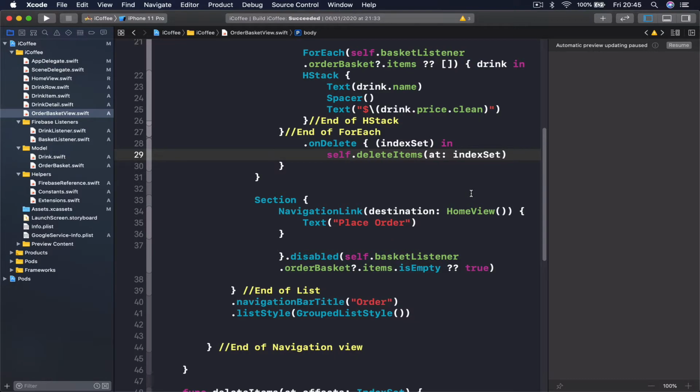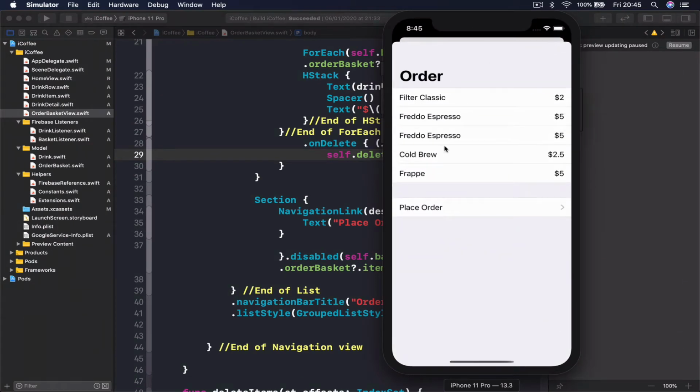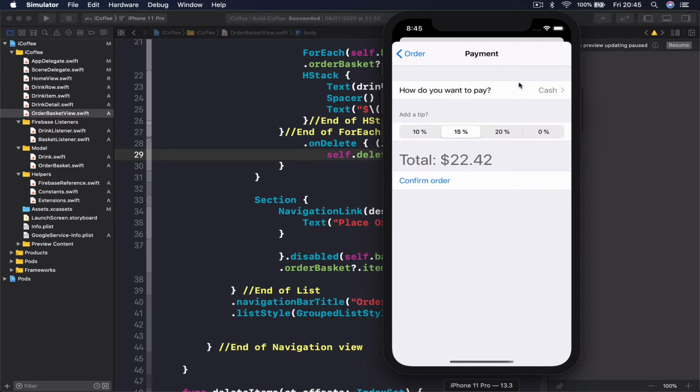So now we are going to move and create our checkout view. Let's see how it will look. If I go to my basket here, I have all my orders, and if I click on place an order, I will see my checkout view, which basically I need to tell what type of payment I want. If I want to add a tip, then I see the total, and then I confirm my order.